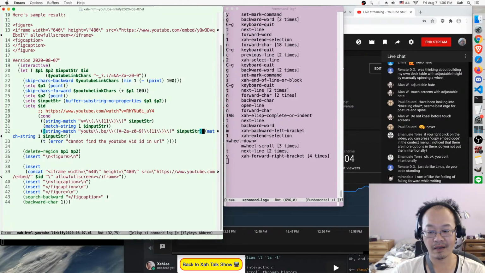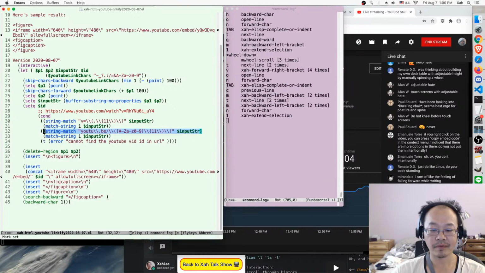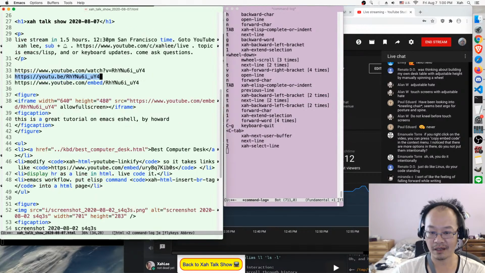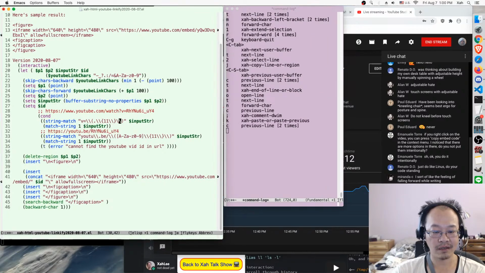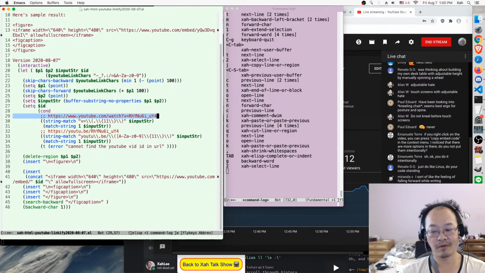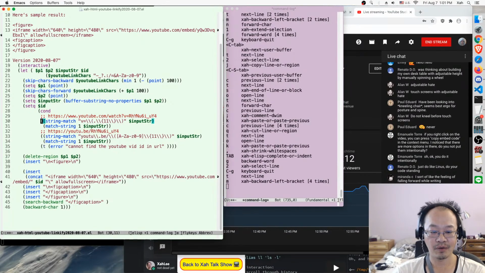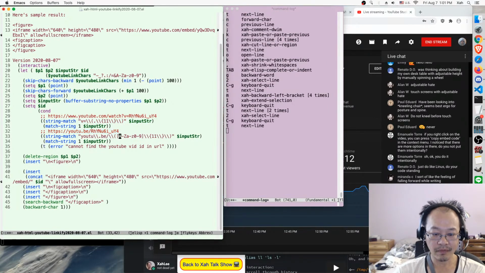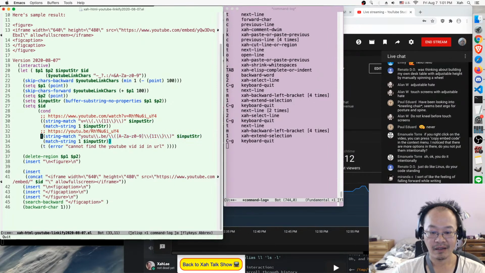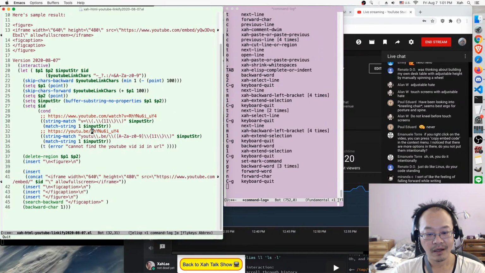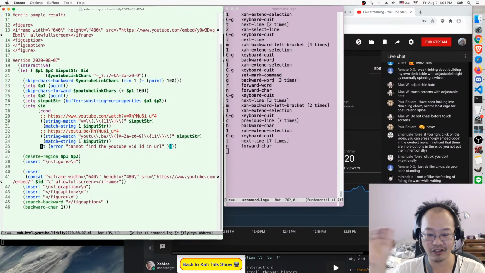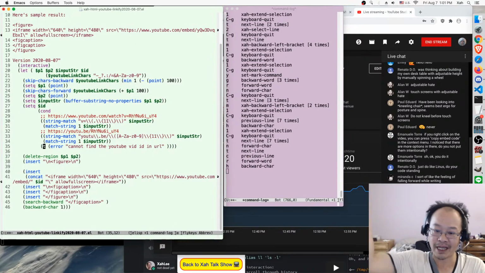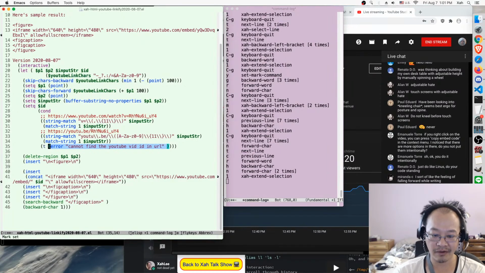But otherwise, we do this second test: if the string is youtu.be, that's the other form. Let me go back; this is the second possible URL from YouTube. Let's paste it here into the document. If the URL is like that, then we do that, and we get the ID. The ID is right after the domain name. Otherwise, when you use cond in Emacs Lisp, you usually want to give a last condition that is always true. That means if it doesn't match any of the above, then just do this. It just says error, cannot find the YouTube video.